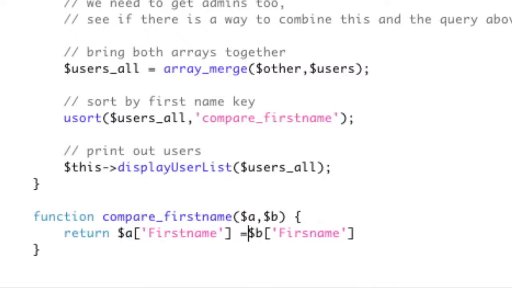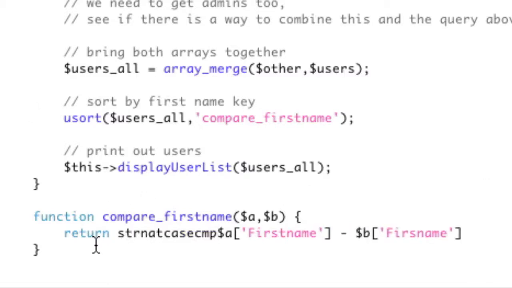You can't do A minus B because they aren't values. Okay, you need to do a string compare. Well, luckily we have a function called strncasecmp, or string n case compare, which takes two parameters and compares them and returns the comparison, which is exactly what we want.